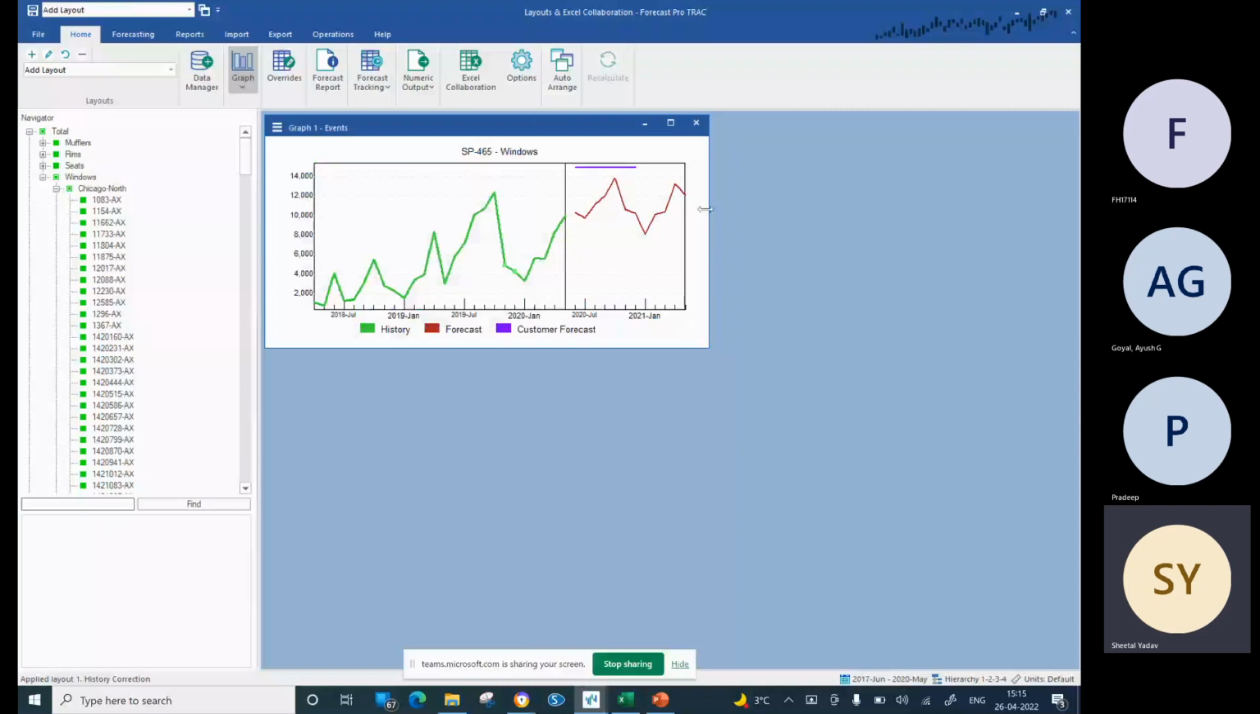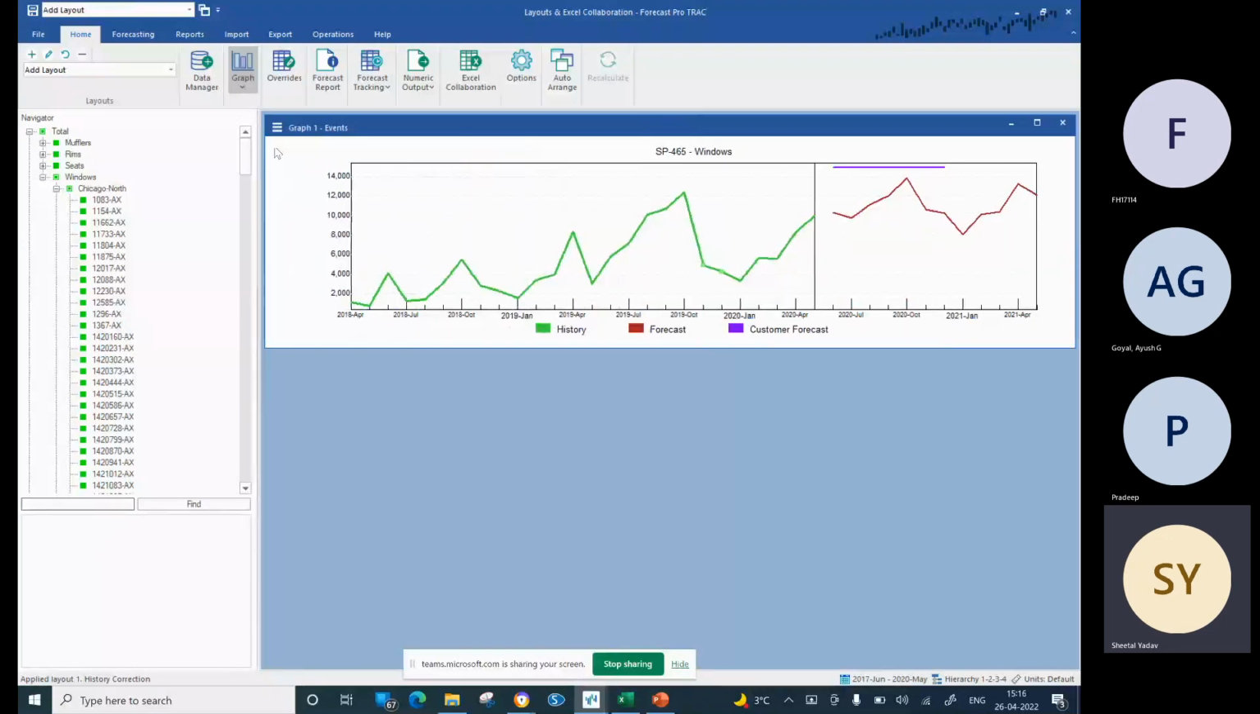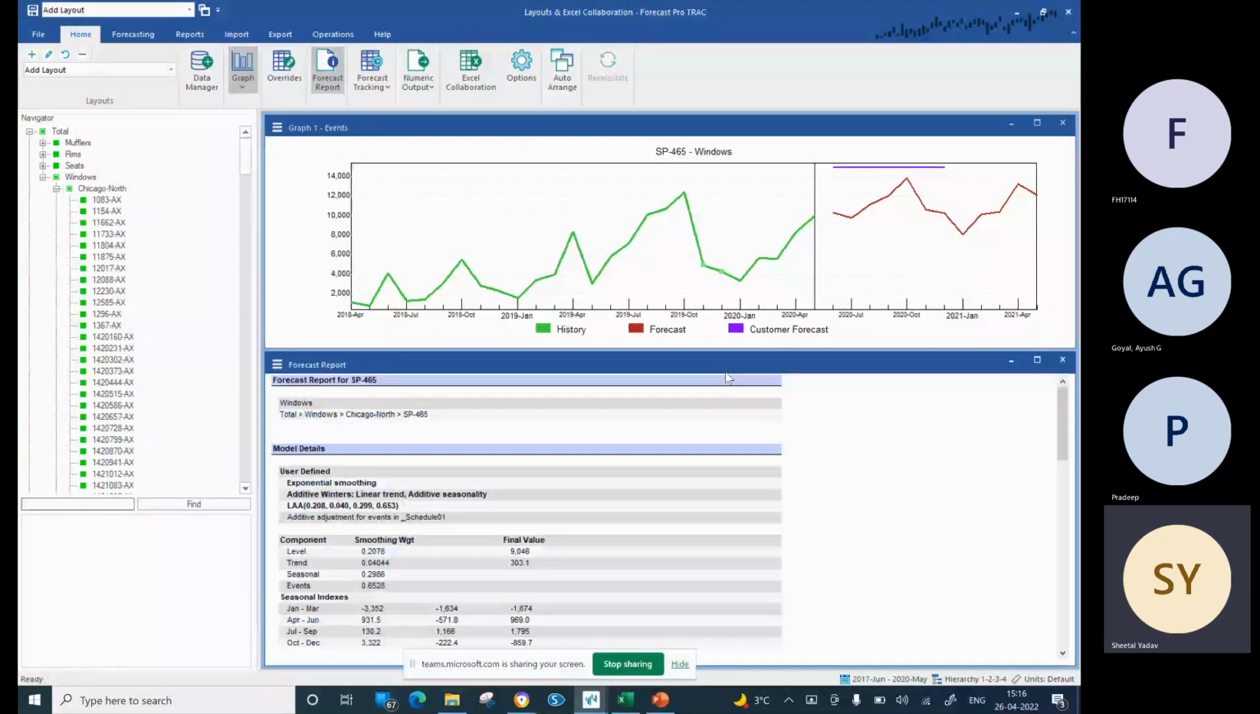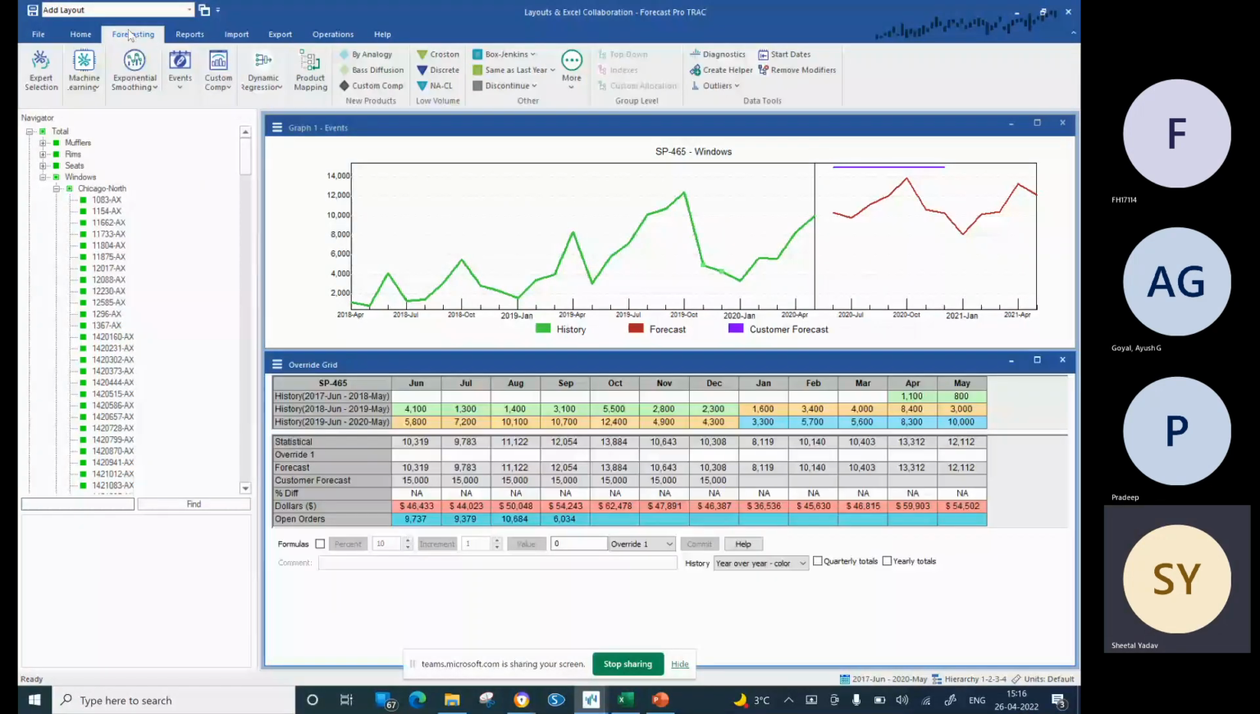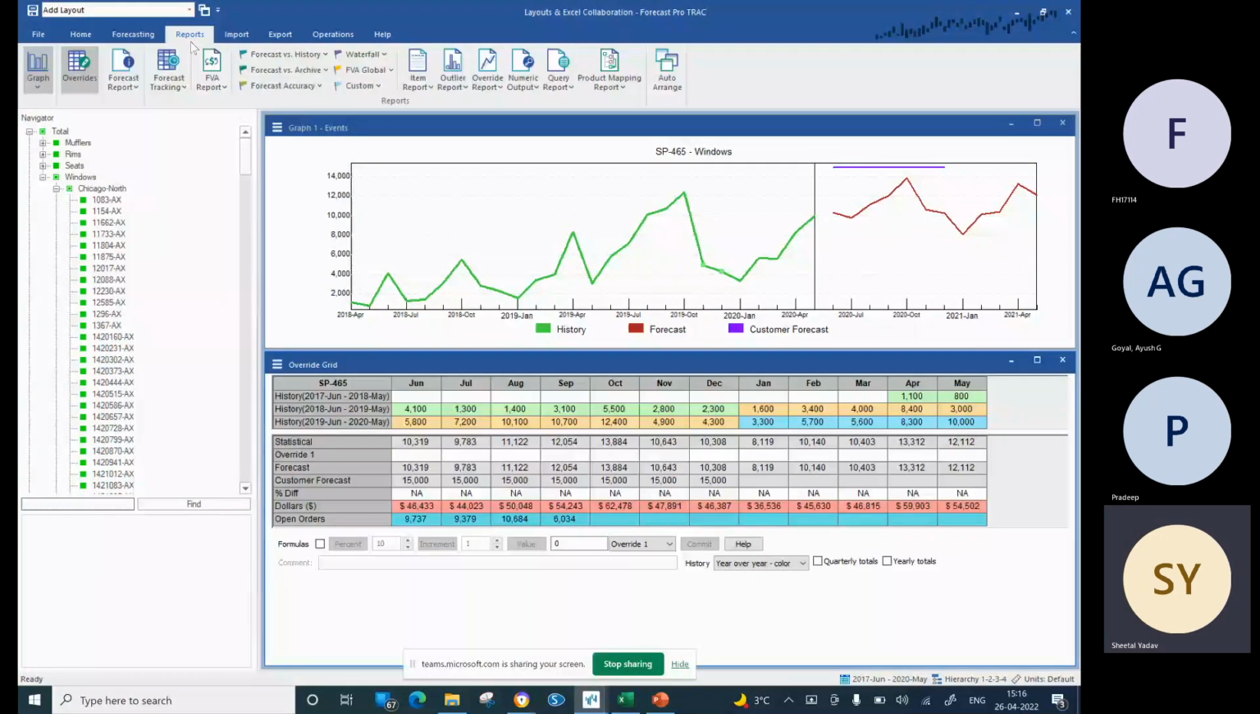Okay, so now I'm going to expand this screen. I'm also going to open my not forecast report. I want to open the override grid. I also want to open the ABC, basically an item report, which would have my Pareto information.